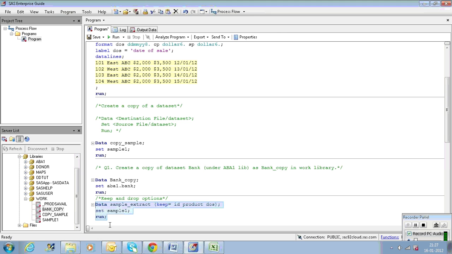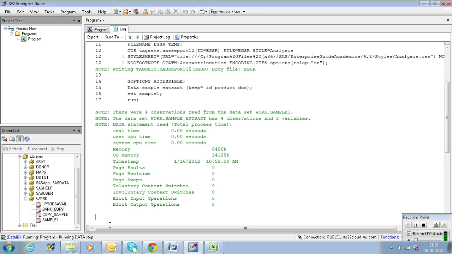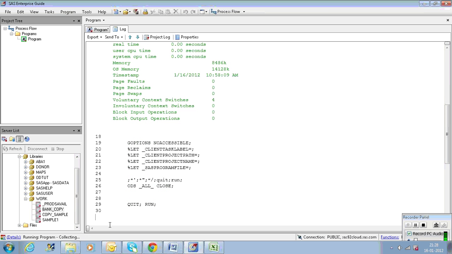Just execute it. Please make sure you are trying it in parallel along with me. So what we're doing is we're writing data, the destination file name, and then we're saying keep equals the set of variables that you want to retain in this new data set from the source file.